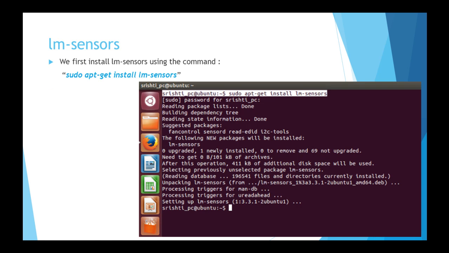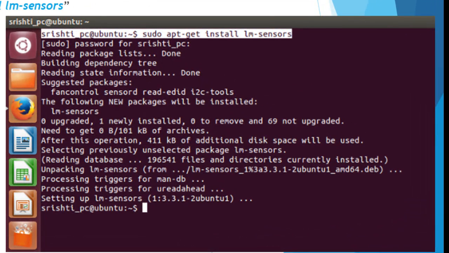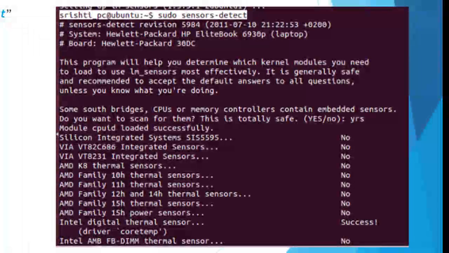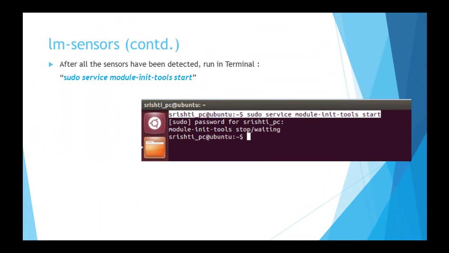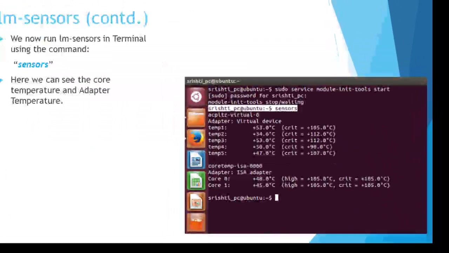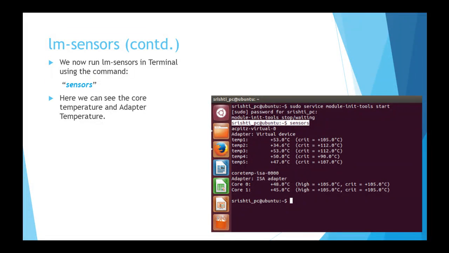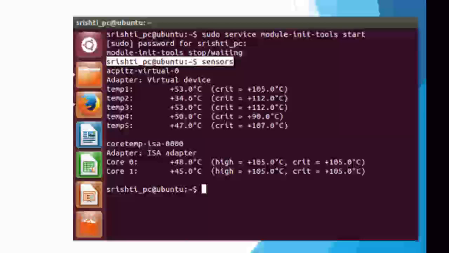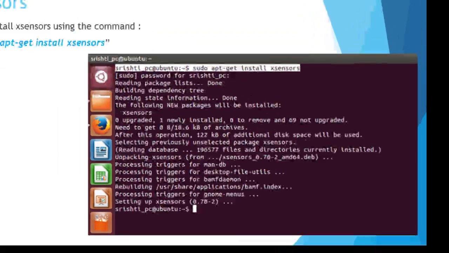LM Sensors. We first install LM Sensors using the command sudo apt-get install lm-sensors. LM Sensors now detects the sensors using the command sudo sensors-detect. After all the sensors have been detected, run in terminal sudo service module-init-tools start. We now run LM Sensors in terminal using the command sensors. Here we can see the core temperature and the adapter temperature.